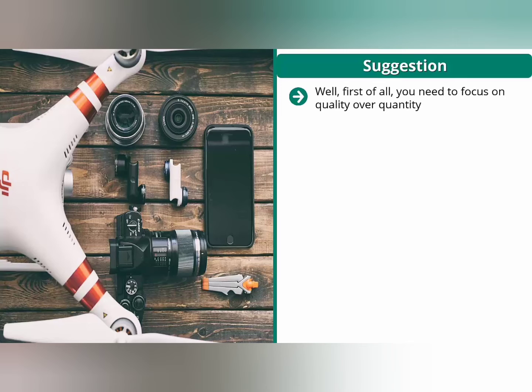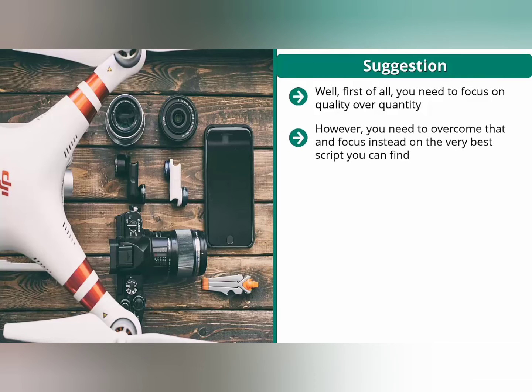Well, first of all, you need to focus on quality over quantity. I know it's very tempting to just scrape or put together or gather or outsource a tremendous amount of content. Believe me, I can see the temptation. However, you need to overcome that and focus instead on the very best script you can find. This script must be video-centered. A lot of people automatically think that if they see a very informative article online, then this automatically means that when those words are scrolling, people will respond favorably.